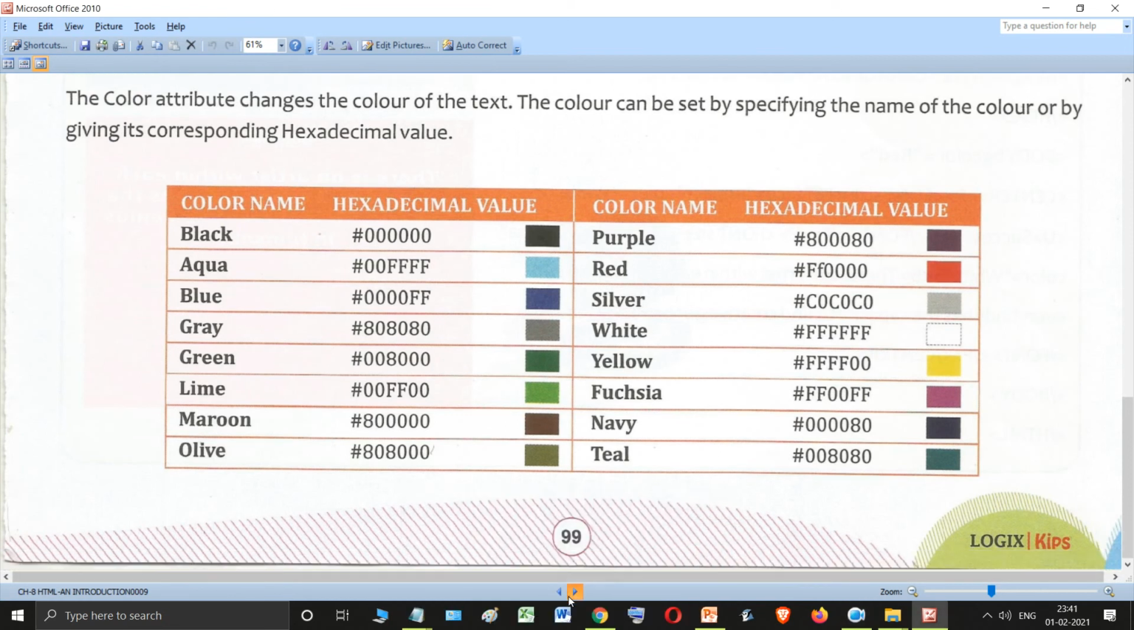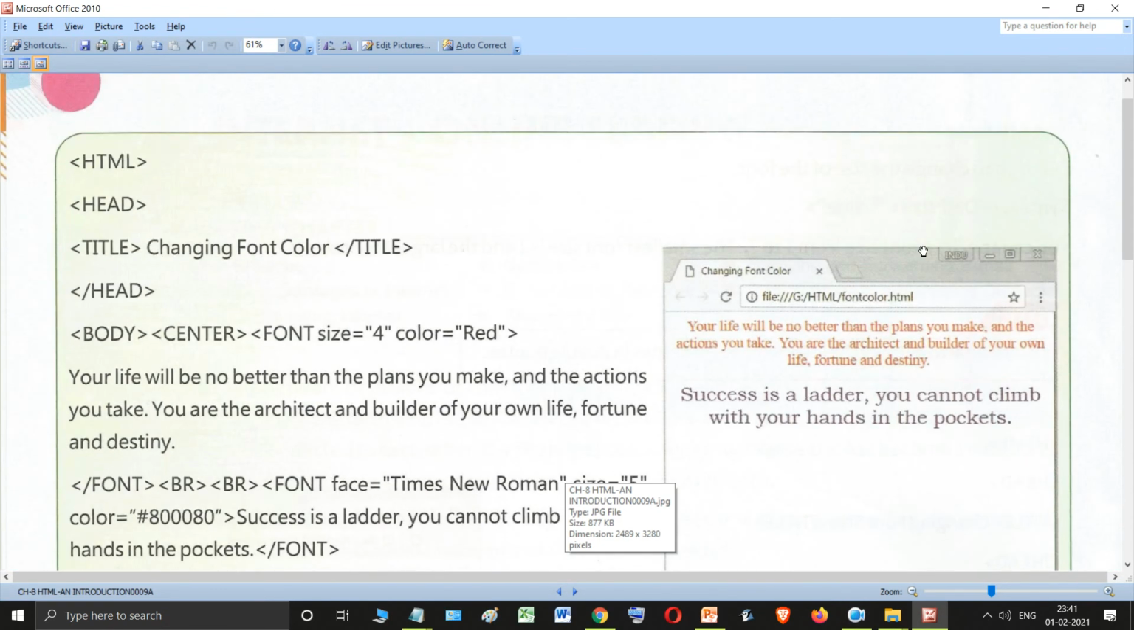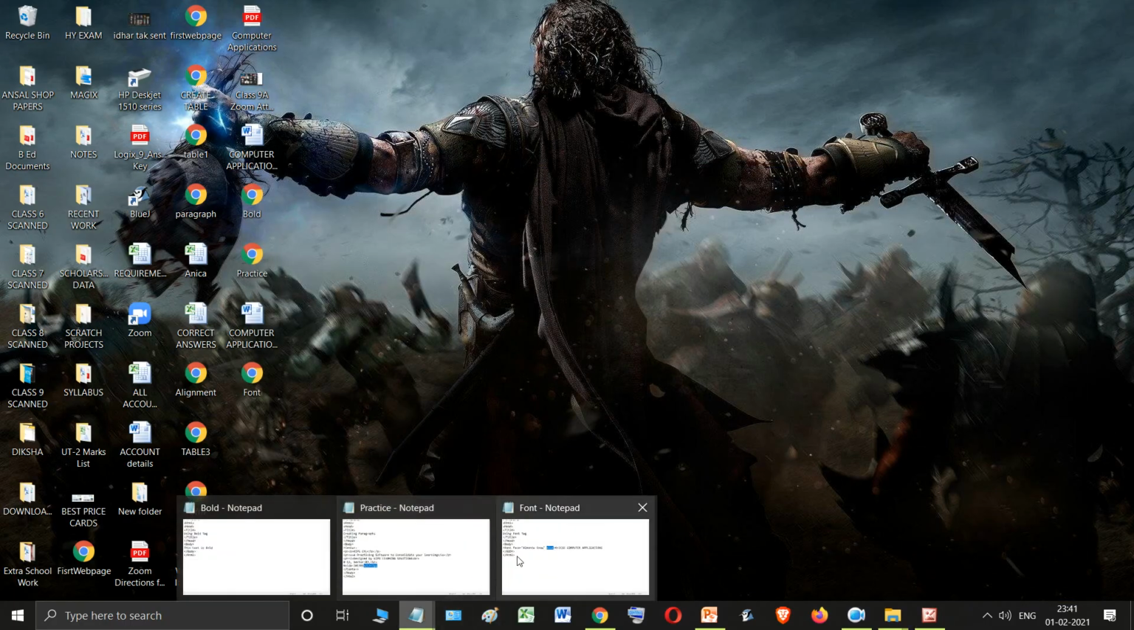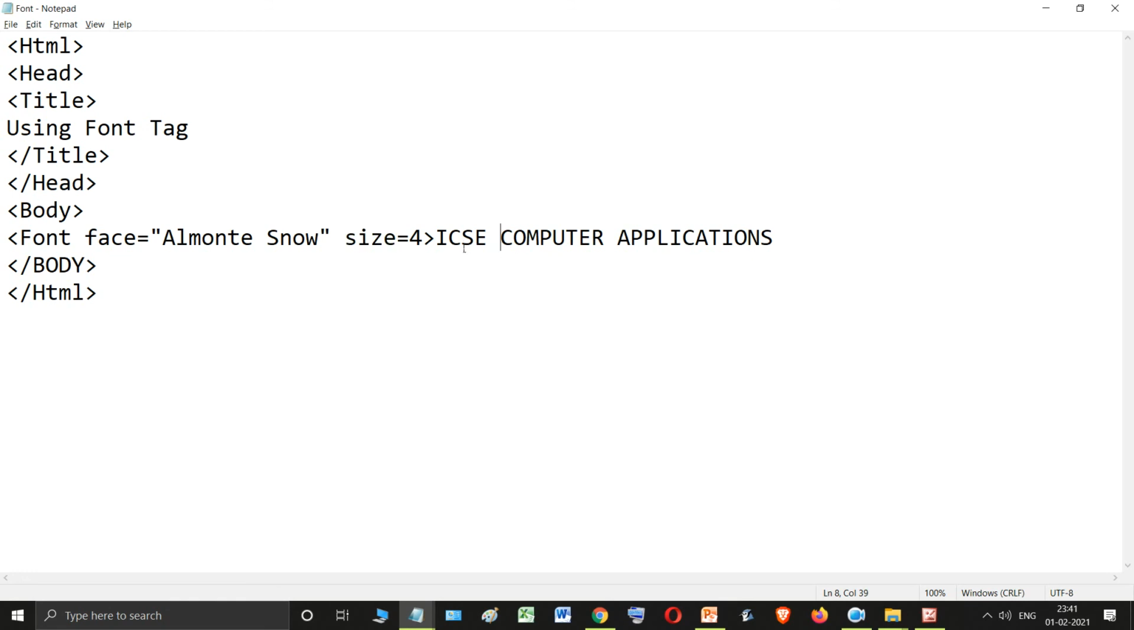Now, how to do this? How to change the color? So as you can see over here, they have changed the color to red. Okay, let's do it. Let us also change the color. So suppose we want to change the color of this particular text. See, last time I didn't close this font. Please always close the font tag because it's a container tag. Now, how to change the color?